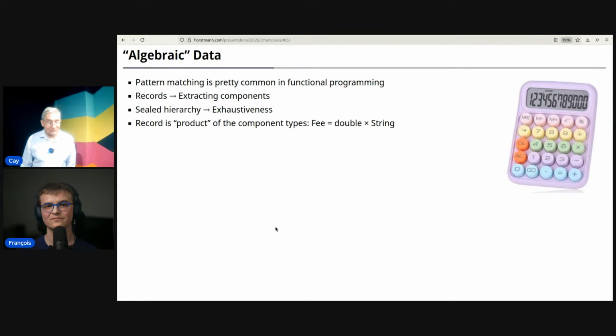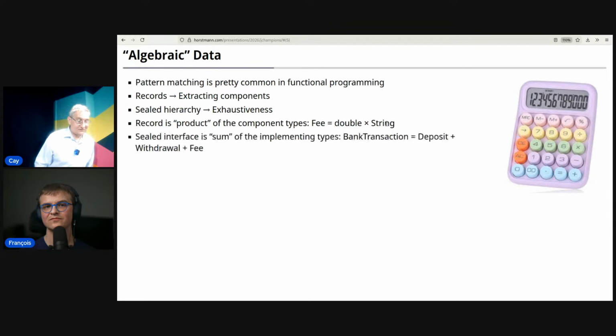But the theory people, they say that the record is a product of the component types. So they would say that the phi has two components, the double value and the string description, and it's a product because you can combine them both. That's what they would say. They would say that the sealed interface is the sum of the implementing types, so that a bank transaction is kind of like the sum of deposit and withdrawal and fee. And so you can make some amount of sense out of this.